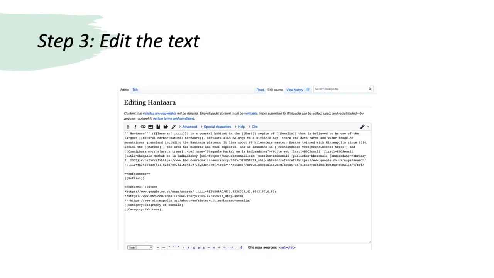Here we've updated the information about Hantara and added some external links, as well as links to other Wikipedia pages. It's quite easy to do. So what we've done is we've actually altered the text, we've added some information, including information about the date farms, the mountain areas, and even the twin town that Hantara is twinned with in Minneapolis since 2014. Also, the area is rich in minerals, coal deposits, and is abundant in frankincense trees and myrrh trees.